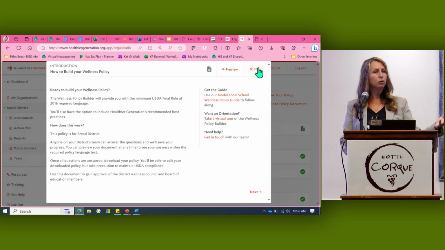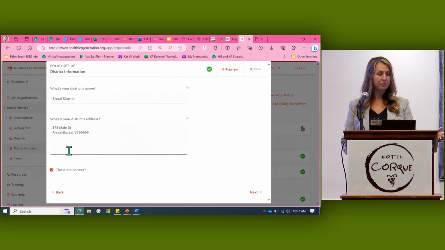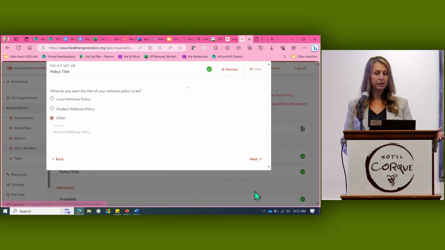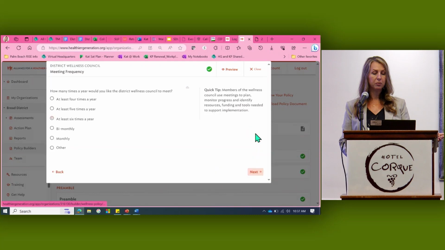If you want to first look at the model wellness policy, see what the components are, and then get into the policy builder and start digging in and answering the questions. So you would set it up with your district information. What's your district's name, address, are these correct? And then you just click the next button. What do you want the title of your wellness policy to be? Local wellness policy, the district's wellness policy name, anything you want to put in here. You can add your own text and personalize each of these sections. Would you like to include a preamble? Yes or no? If you want to include a preamble, you can also add your own text to that as well.